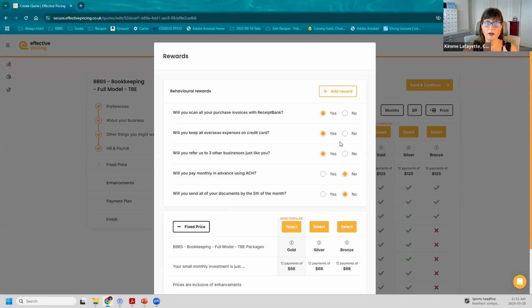We have agreed on the following behavior rewards: if you refer us to 3 other businesses like yourself, that will reduce your payment to $100 a month. And then I'll have wording in my service agreement of the timeline that I would like those referrals to be within. Normally I say about 3 months, like during the time that they're finished onboarding.